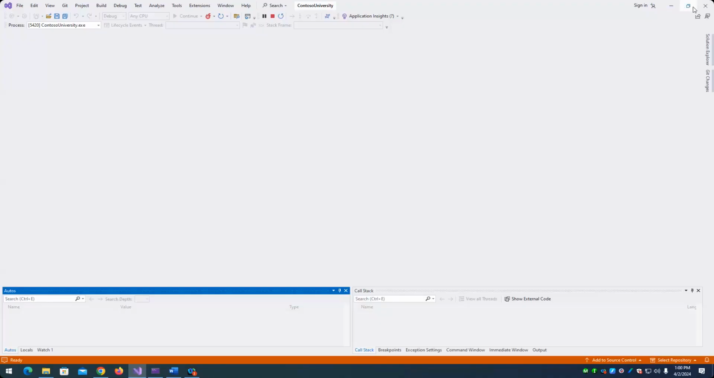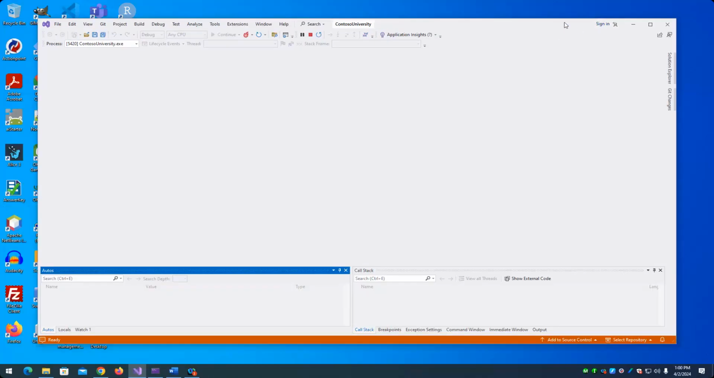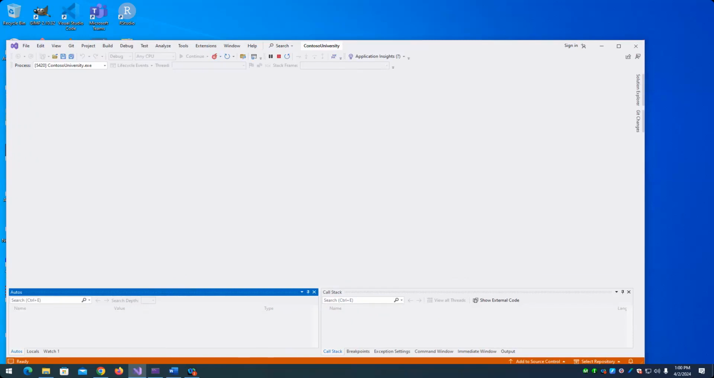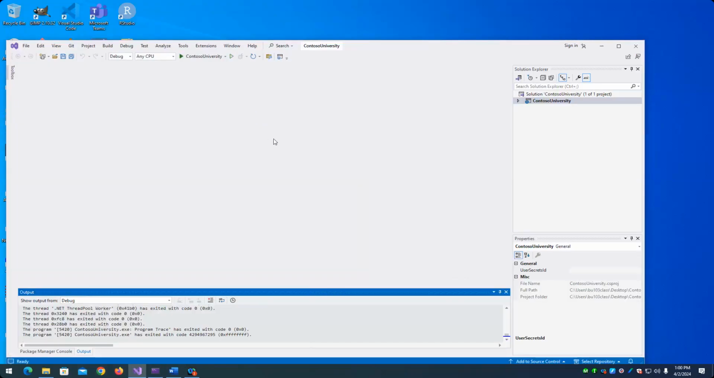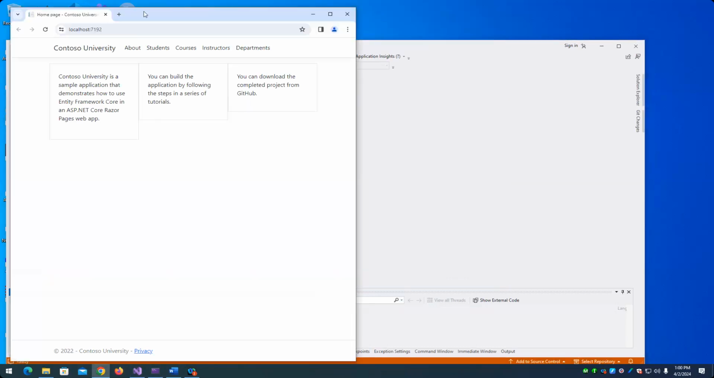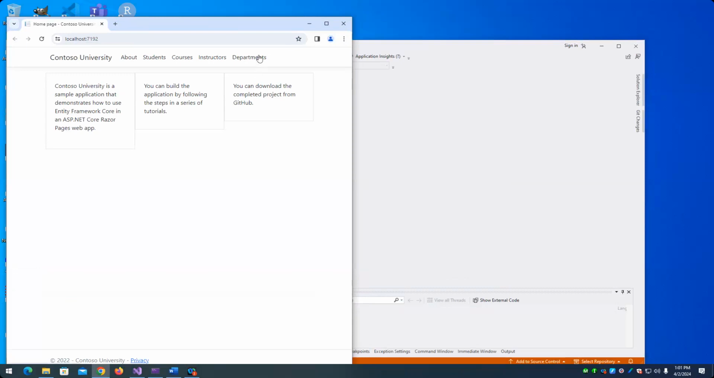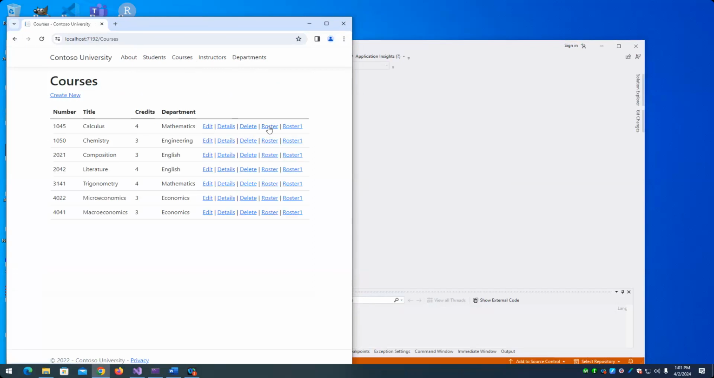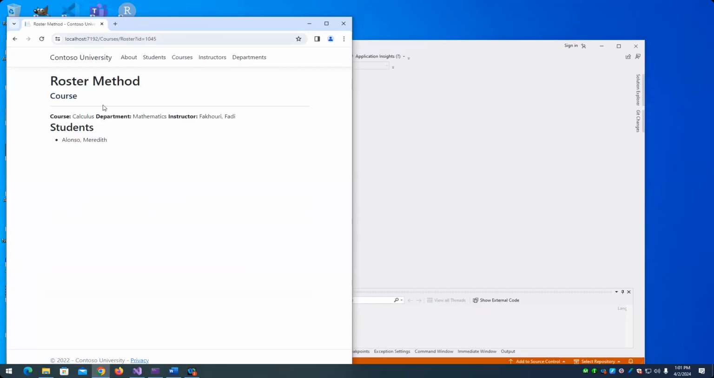Open. Remember last time, a query using the method syntax. I don't know why I closed it. I'm just going to open it up again. We showed a query using the method syntax, and we are now going to show the same query using query syntax.